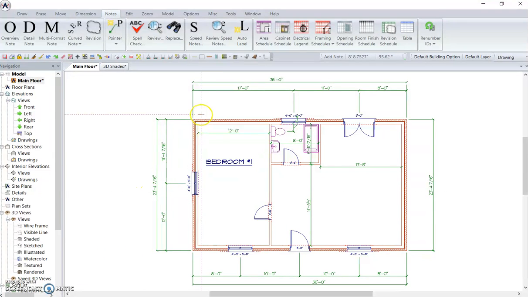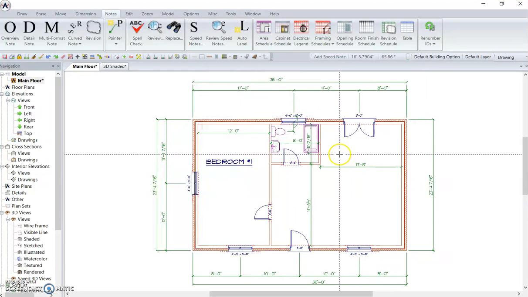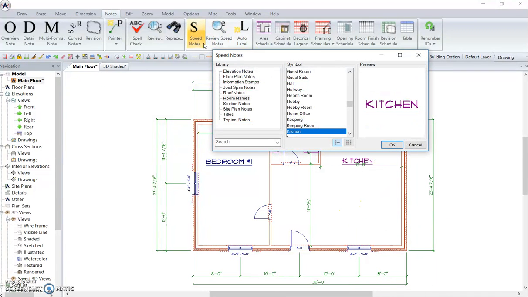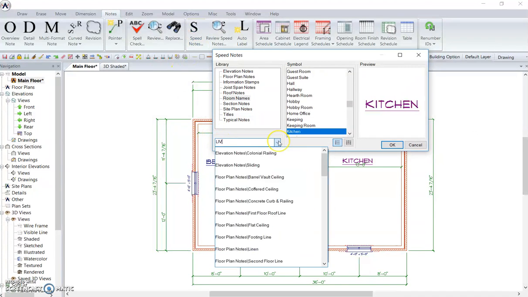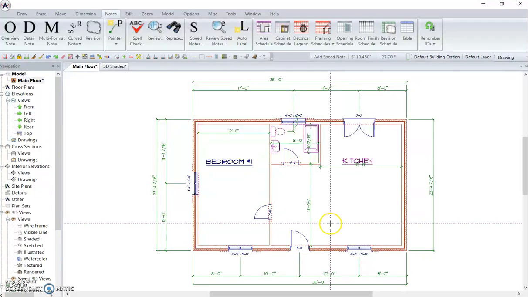Another simple thing I can do is do speed notes, and I can search real quick. I want to put in kitchen, and there's kitchen, and I can put kitchen right here. I can go back in and move these, but another speed note is it's going to be living room. So I'm going to type in living room. I don't know that it's any quicker at this point, but it's just something in the future you may want to use.